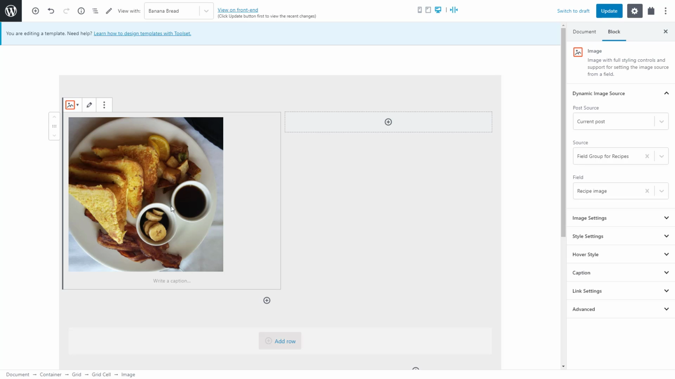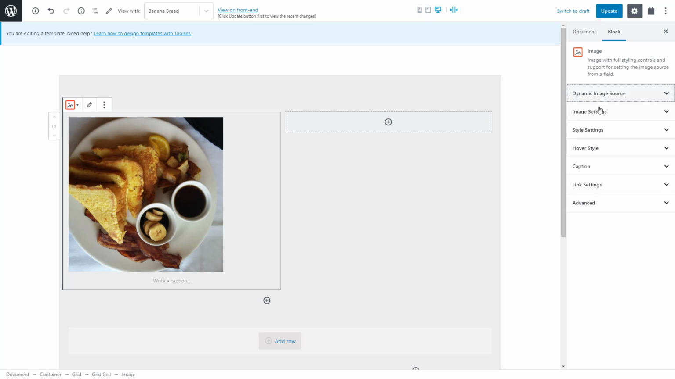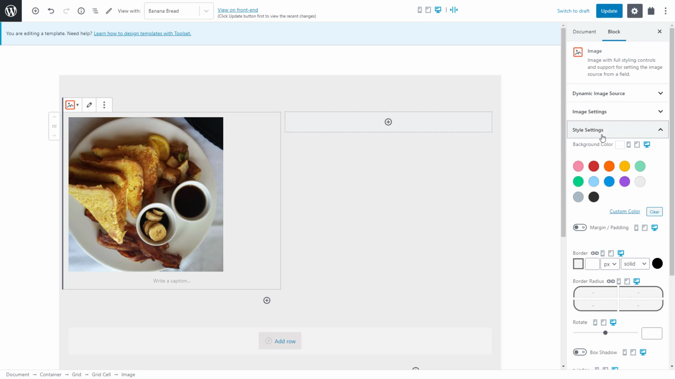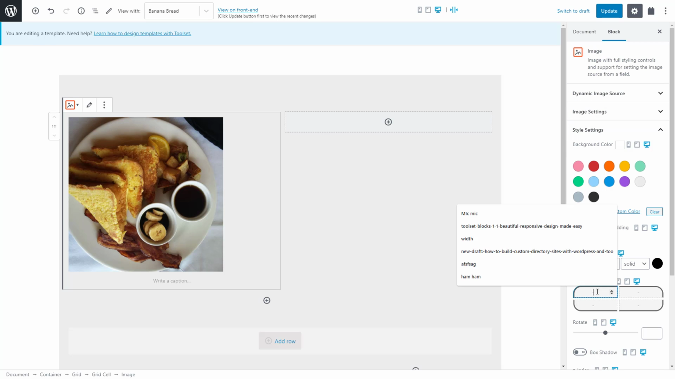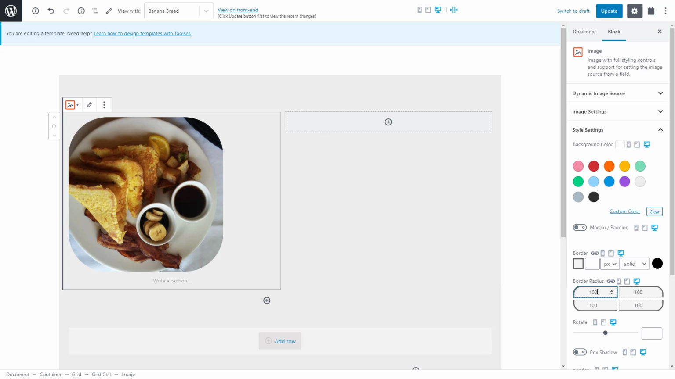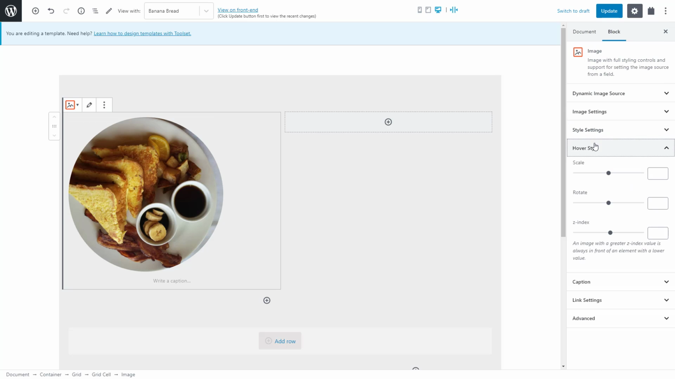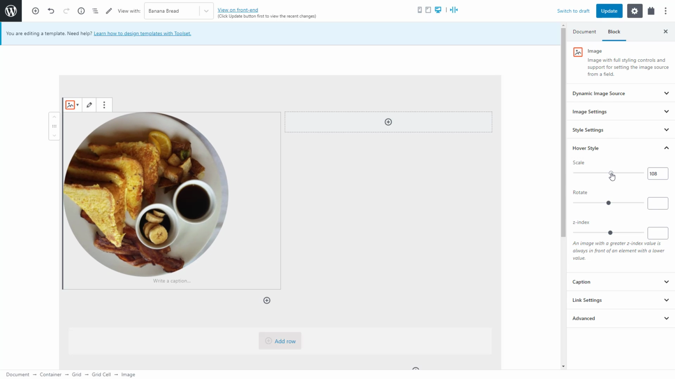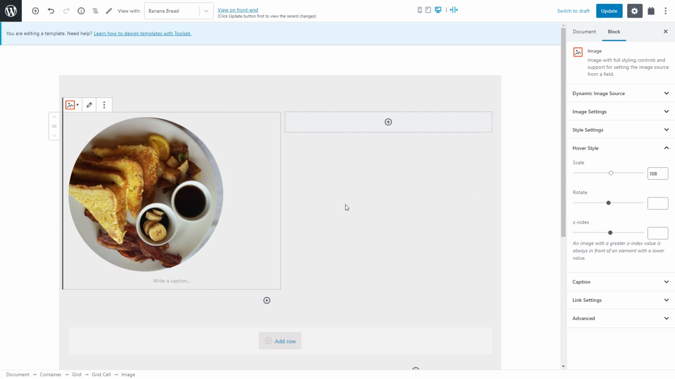Nice! It's easy to style Toolset blocks. All the options you need are in the right sidebar. For example, we can use the border radius so our image has rounded corners, or we can even make it completely round. And let's add a fancy hover effect to the image. I simply adjust the size for when the hover happens.